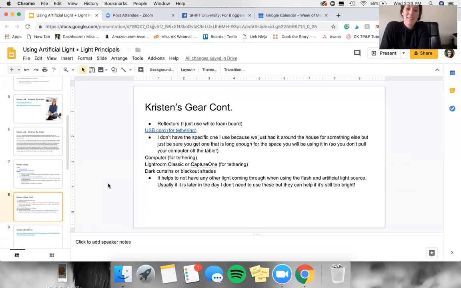Yeah. So you have dark curtains, blackout shades, you use a tablecloth too. So if it's later in the day, you don't really need it. Like if you're shooting at night, you don't find you need it. No, definitely not. Okay, great.